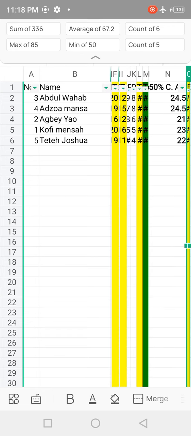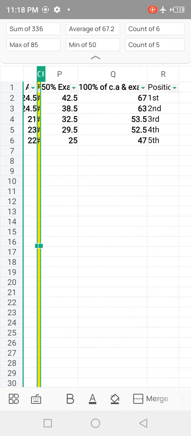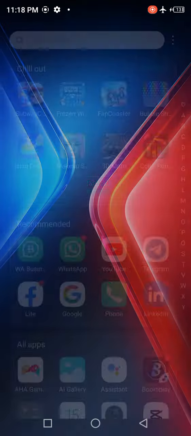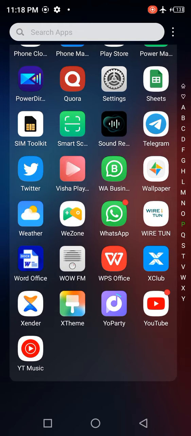We are on this page. This is a template that I've already done. But how did I get here? So we need to close this and go into my apps and pick the WPS app. So you look at the bottom three lines. WPS Office is there. We'll take it. We'll press on it.